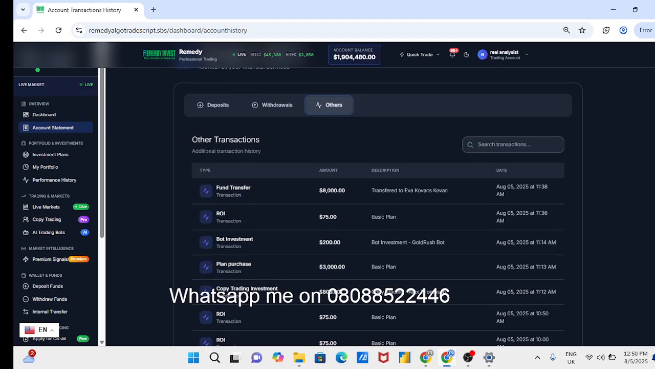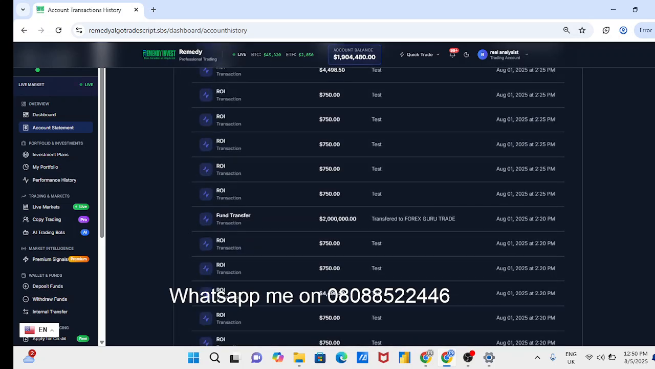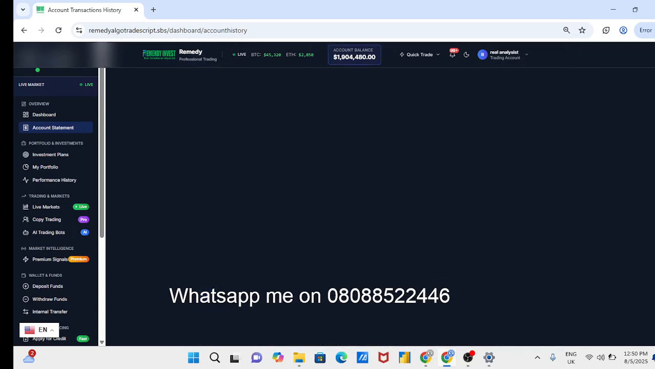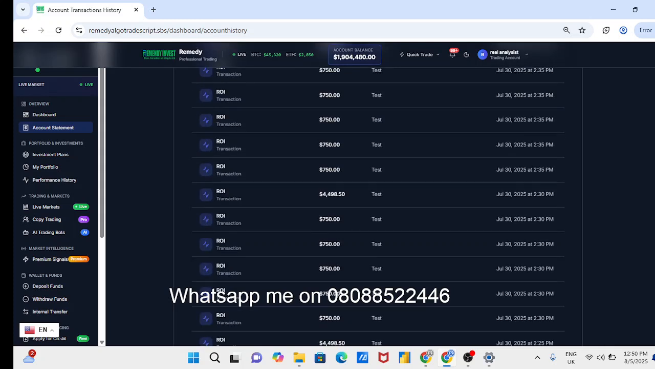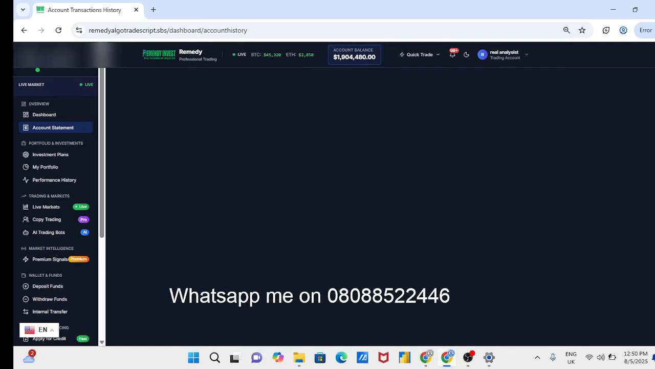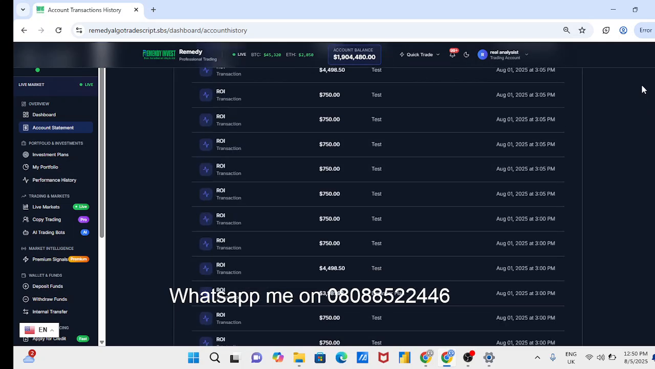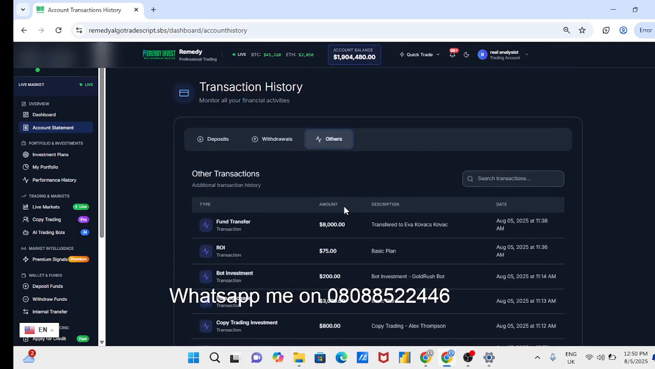Let's look at the account history. A lot of trades. I will have to organize this to be in pages. That's why it's loading so slow. I have a lot of trades here. Very high.